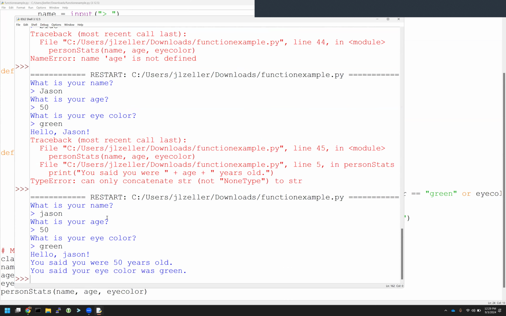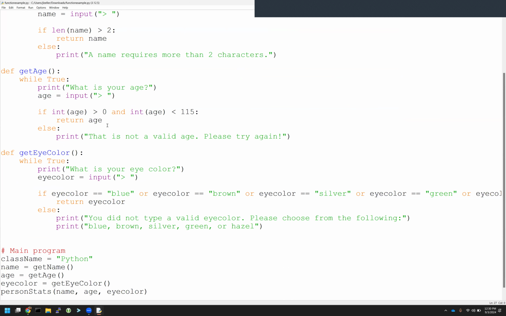Wait, sorry. Can you explain again what return does? So return is going to say, what do you want me to give back to the main program? So here we collected the age, but then we break out, we don't do anything with the age, right? We don't print anything. We don't do anything. It just returns back to the main project.